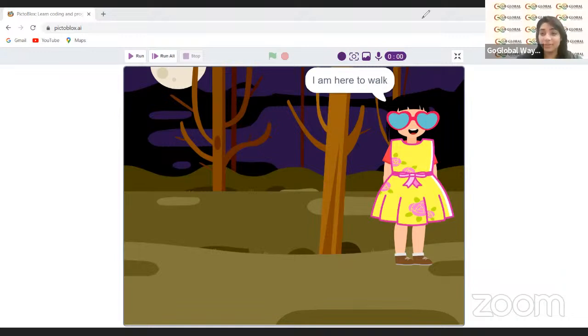Now, if I run this program, what will happen? So I'll just click on run all. Because we are using Python coding, we will use the run all command instead of the green flag click, because we are running text-based coding. So it's taking some time to compile the program. Just wait a while.